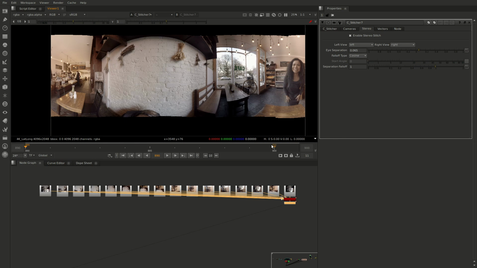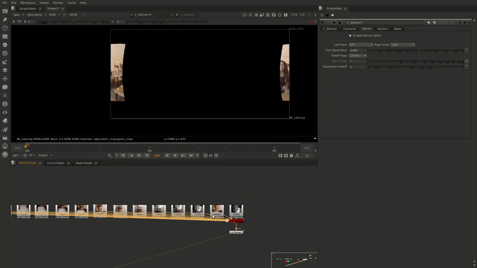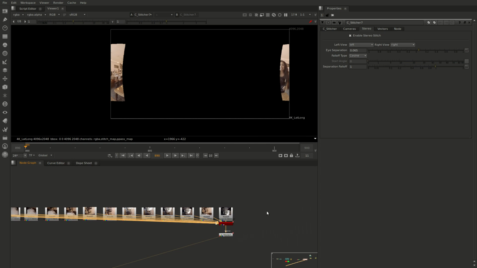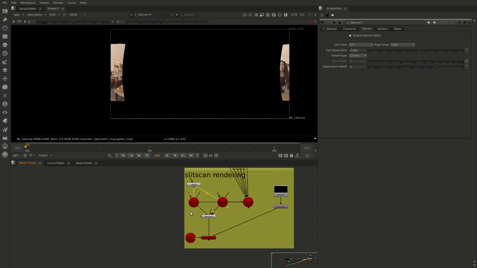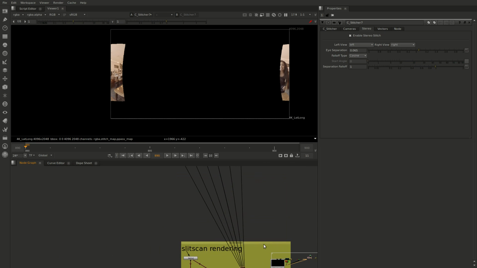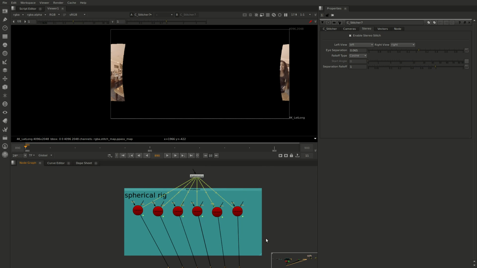Because the difference with the previous approach of producing stereo is that every single input in this case is now used to produce both the left and the right. So the C stitcher is performing a slit scan rendering, a form of slit scan rendering. So let's take a look at how it works exactly.